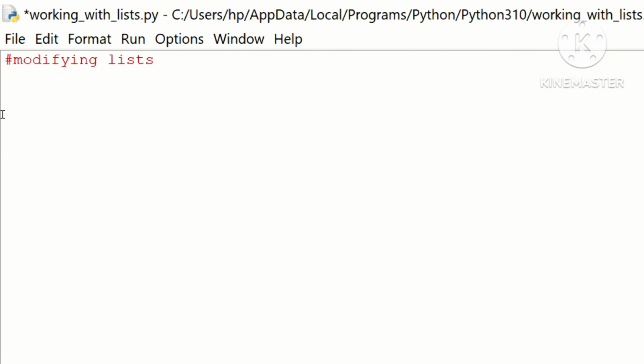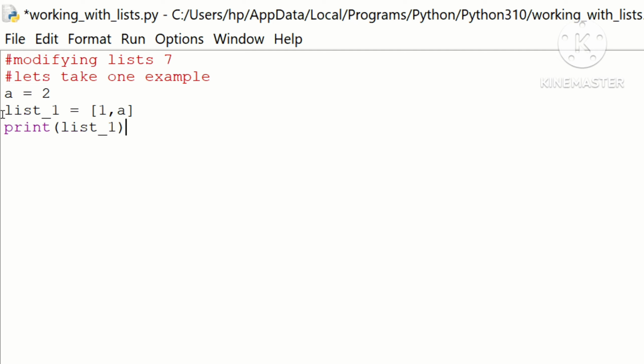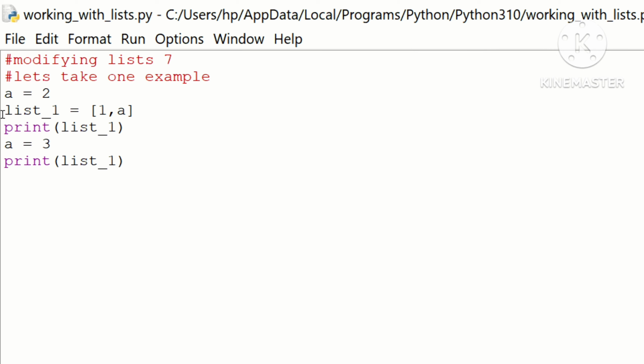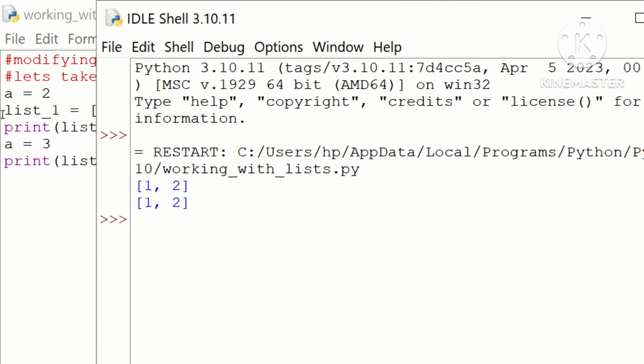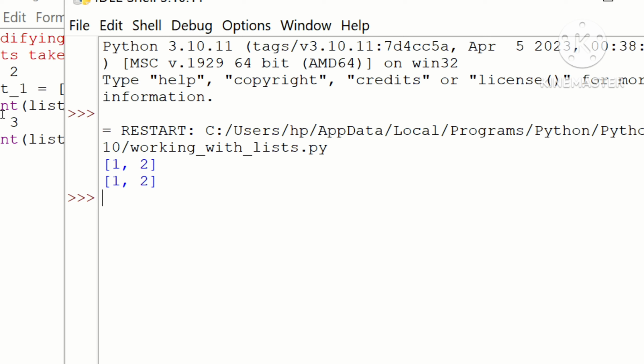Modifying list 7. Updating immutable objects will not affect the values in the list as the reference will be changed. Let's take one example. A equal to 2. List 1 equal to within square brackets 1 comma A. Print of list 1. A equal to 3. Print of list 1. See, the output is list having same items. There is no change.